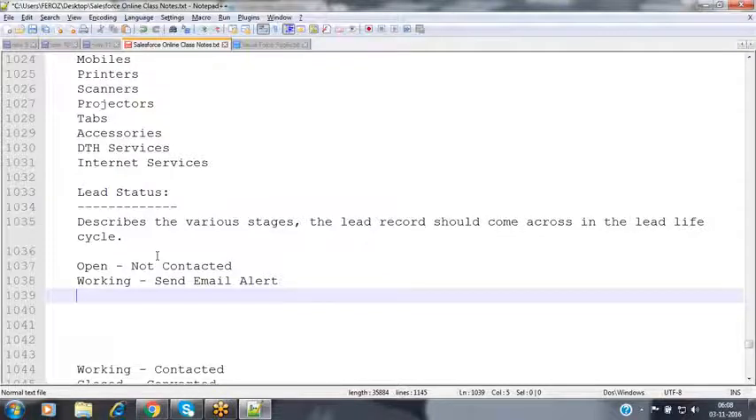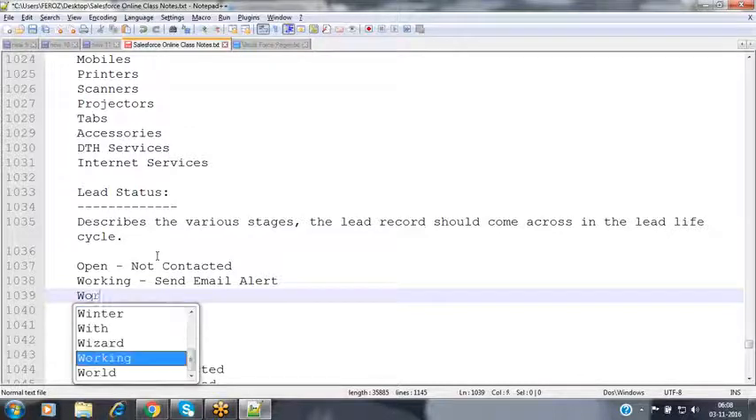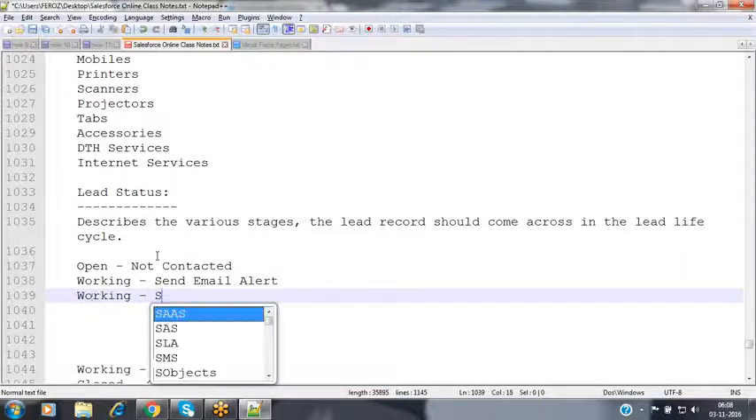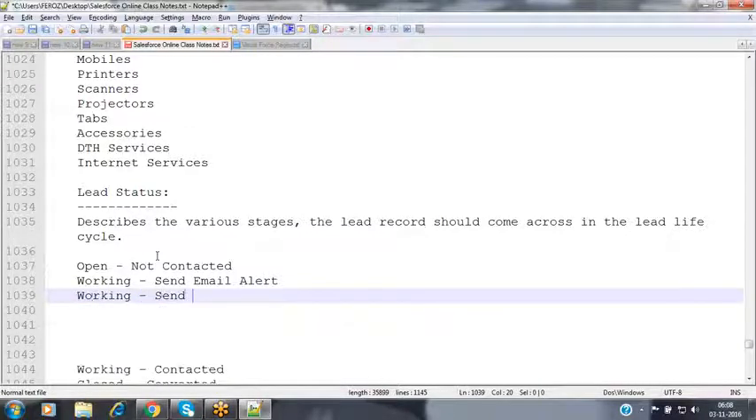So now once we have sent the email notification, after 2 days, I would like to send one more reminder. So at that time, I would like to send an SMS alert.